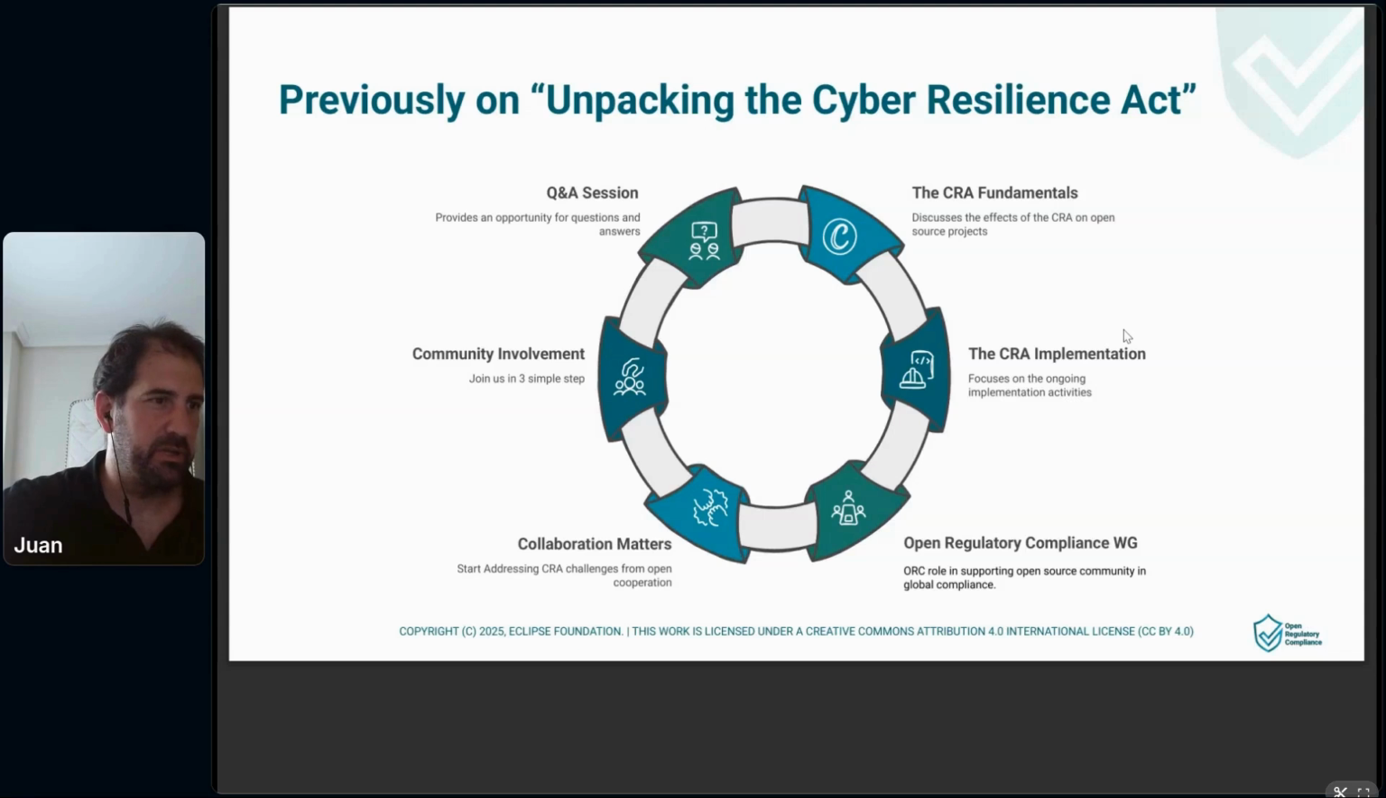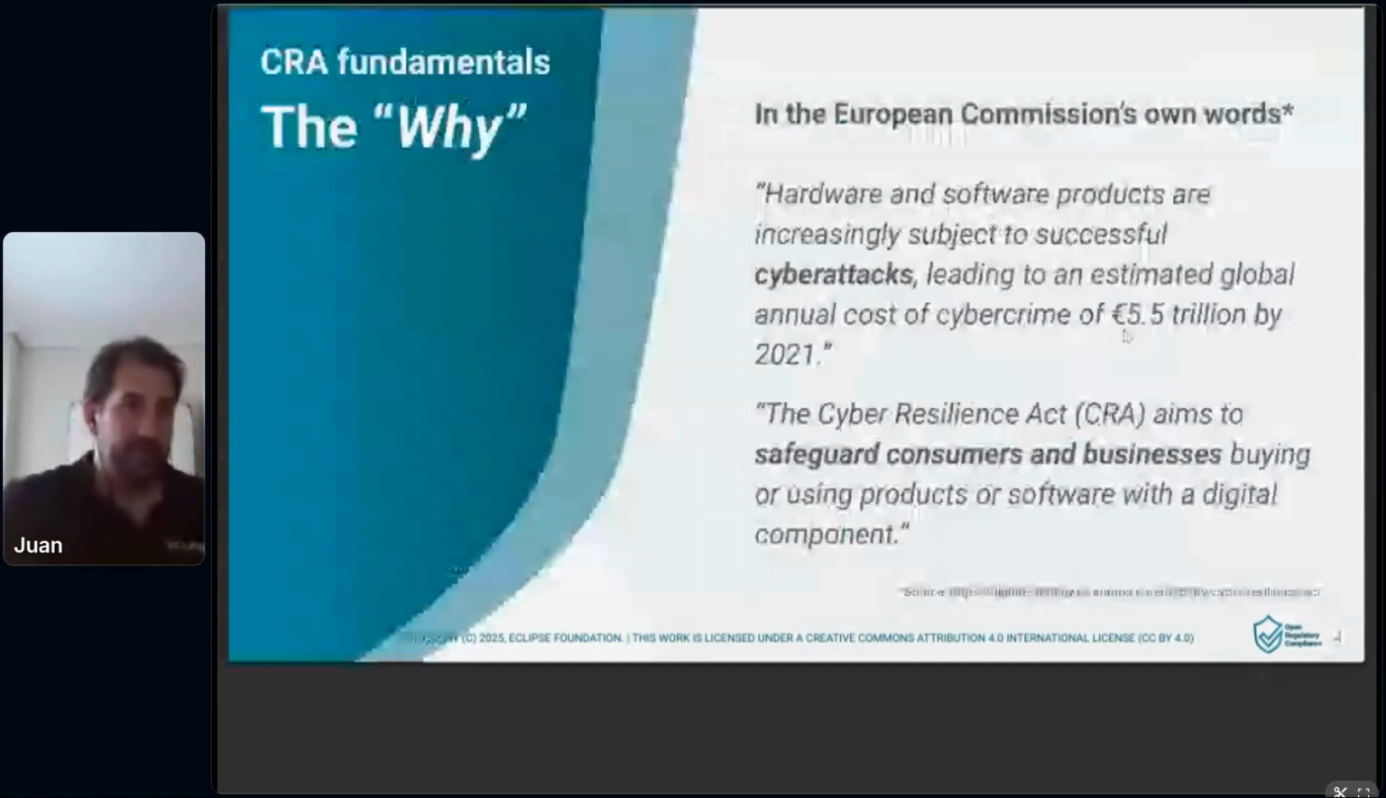So very briefly, those are the aspects that we covered last time: the CRA fundamental implementation, where we are at, and the collaboration and the community involvement. So I use this just as a reference, but I will focus first on the CRA itself.